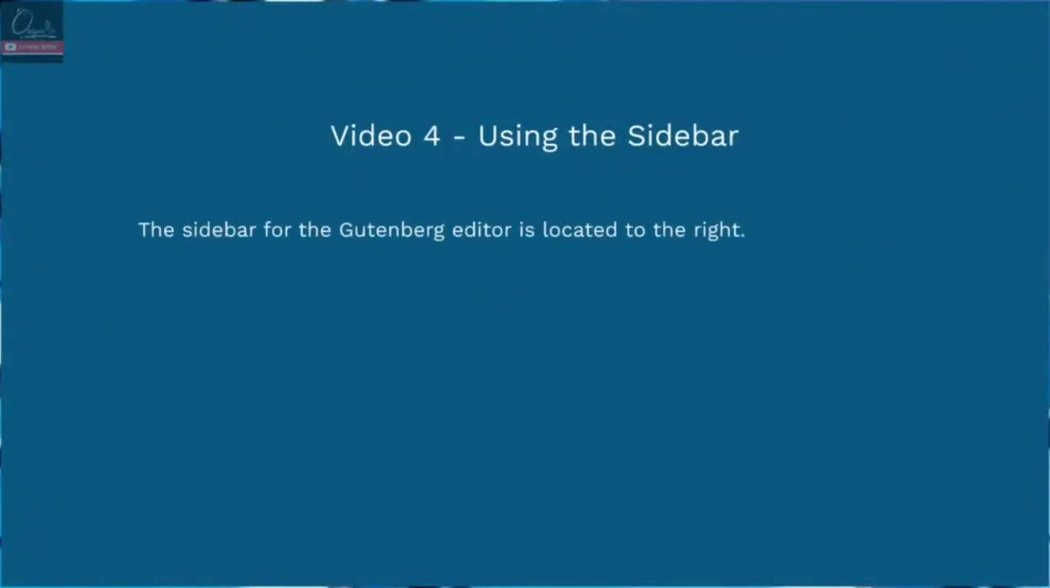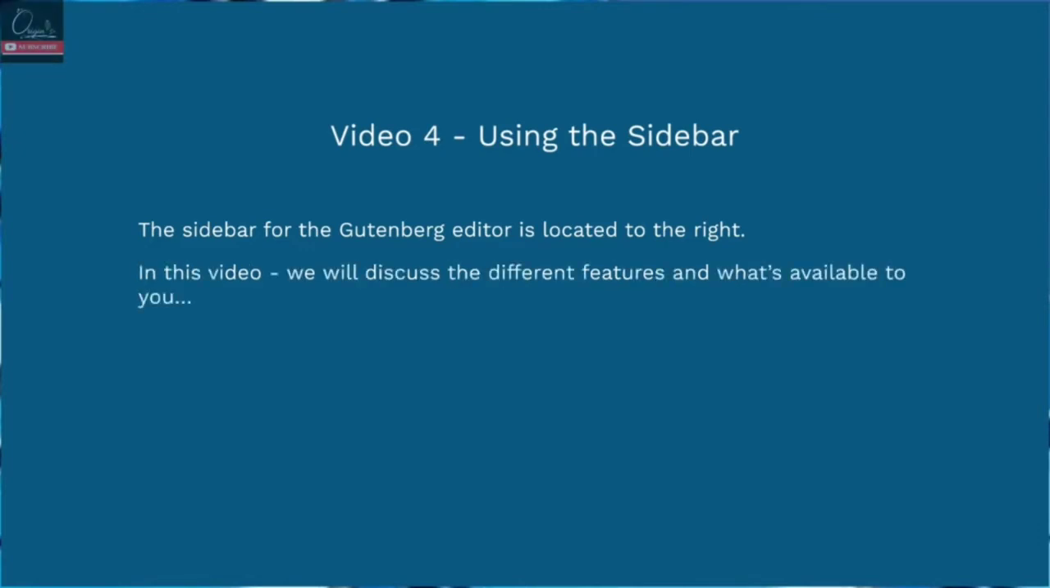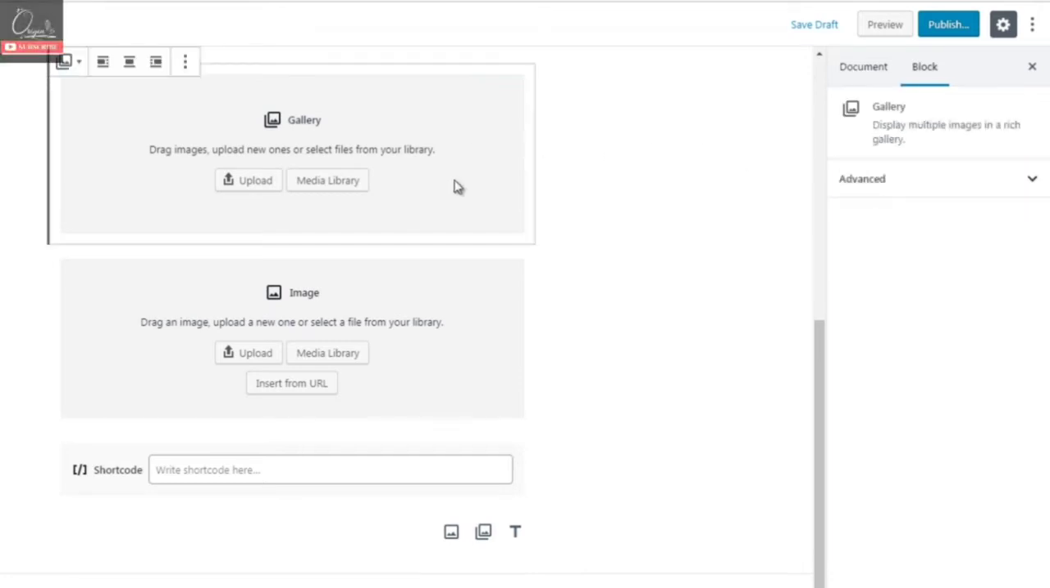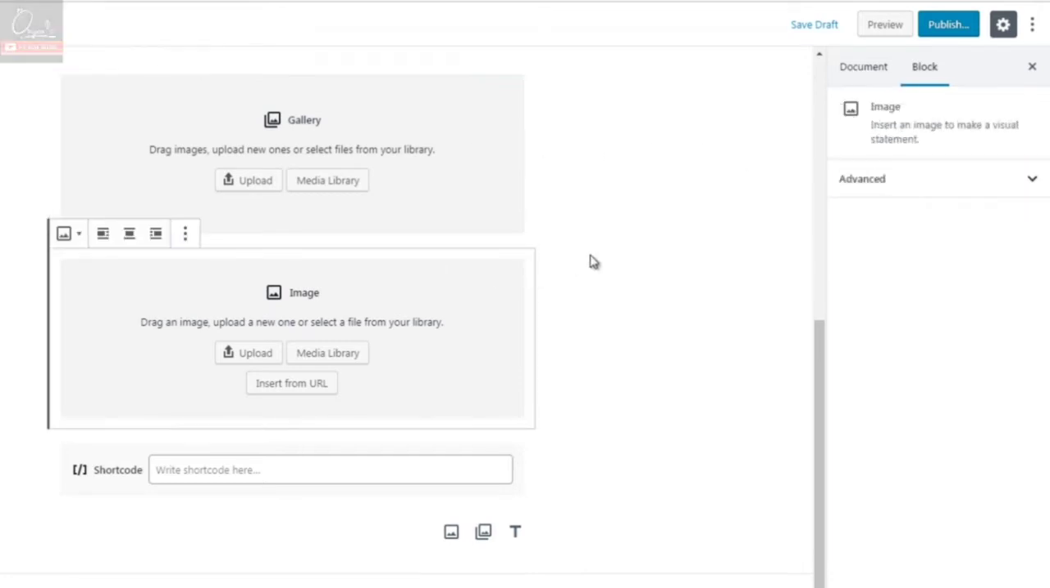The sidebar for the Gutenberg Editor is located to the right. So we're going to discuss the different features and what's available to you. As I briefly mentioned in the previous videos, upon editing certain blocks, you will see that the right-hand sidebar will change.